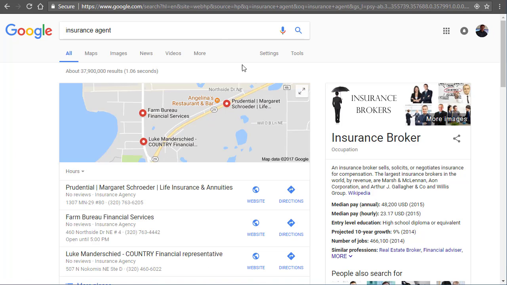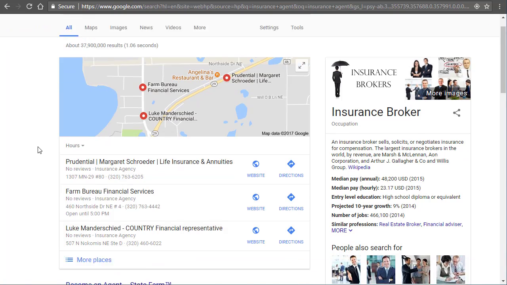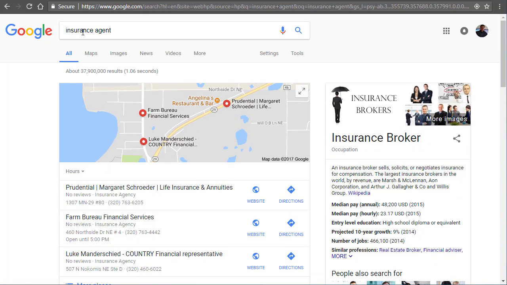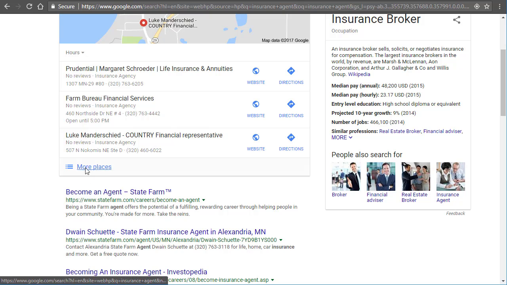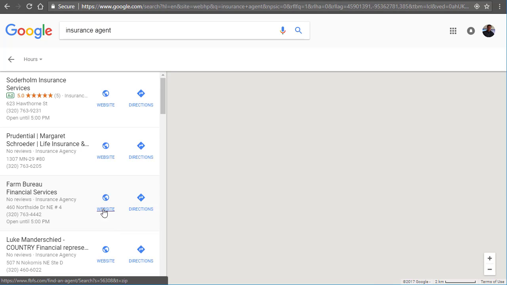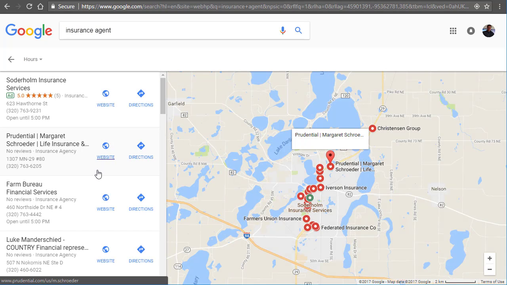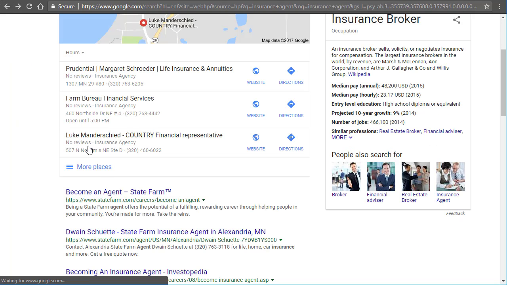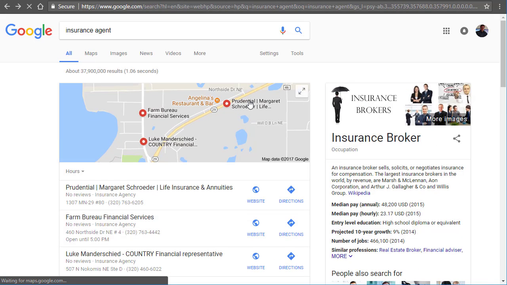Now I'll show you an example of some Google directory listings that have been claimed and that have not been claimed. So I just went to Google and typed in insurance agent, and I see the map here. These are Google directory listings that correspond to the map. And if I click More Places, then it flips me over to the map view. I could have gotten here as well just by going to Maps on the top.